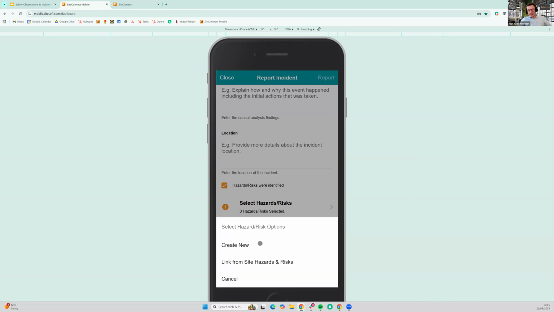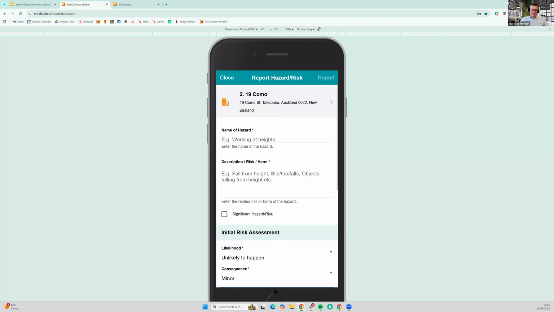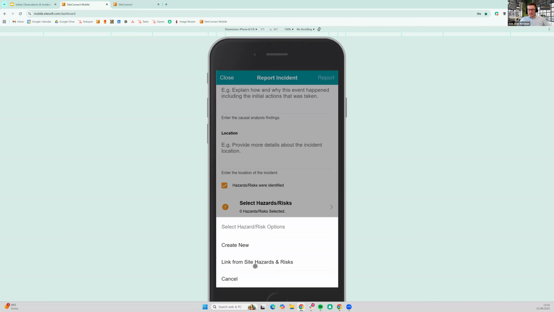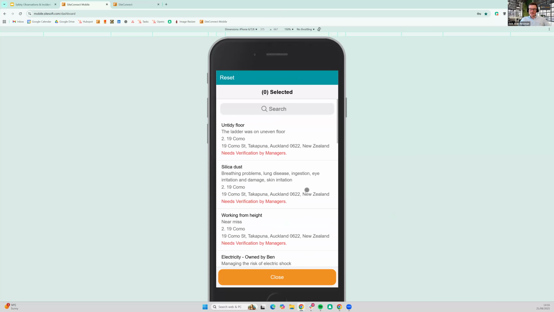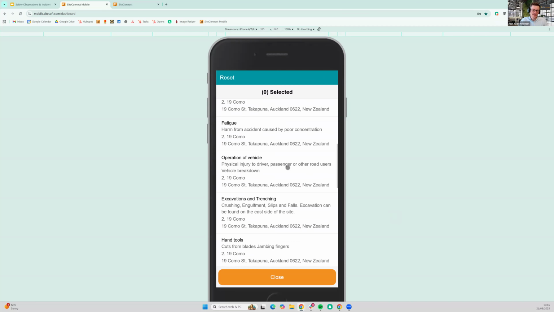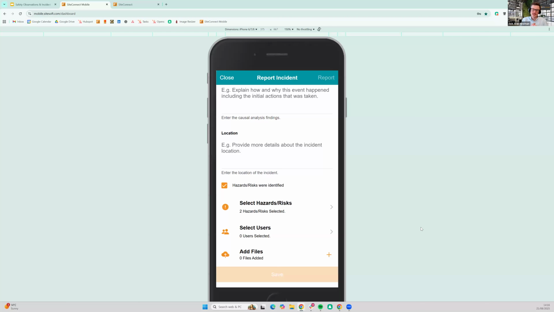But what we can do from here is create new, which would actually open up our risk assessment process where we can complete a full hazard ID risk assessment. Or we can actually link from our site hazard and risk register down here. And if we do that, you'll see it actually opens up all of the hazards and risks at that particular building, site, location, etc. So rather than having to guess the controls, we can select operation of a vehicle and excavations and trenching, and that will pull those hazards and risks into this incident report.